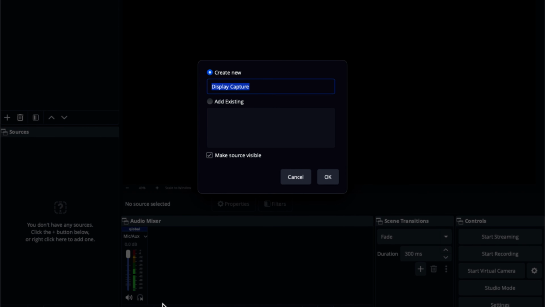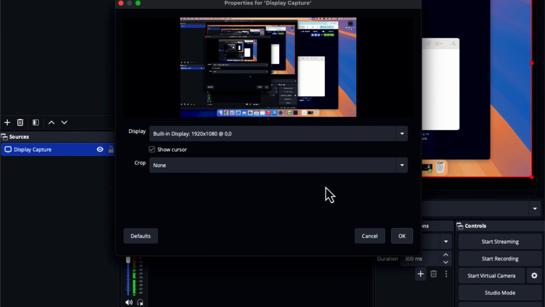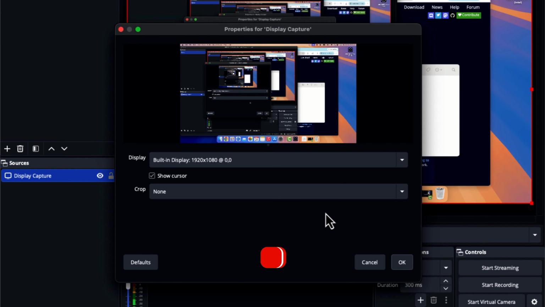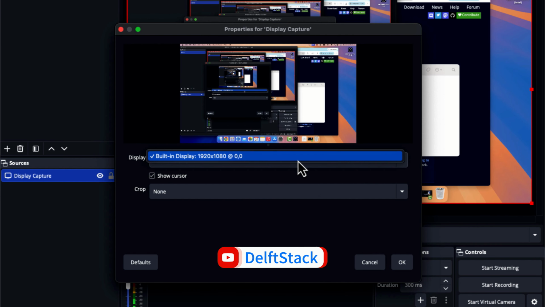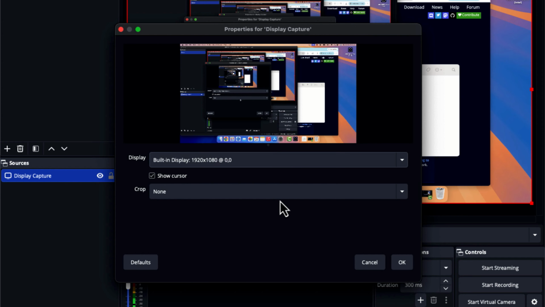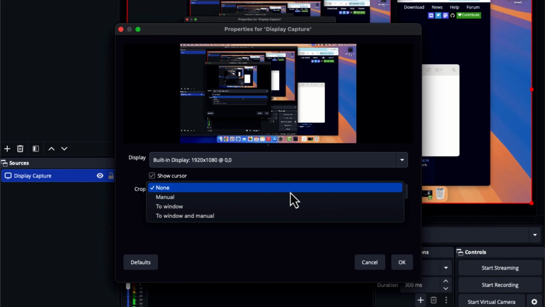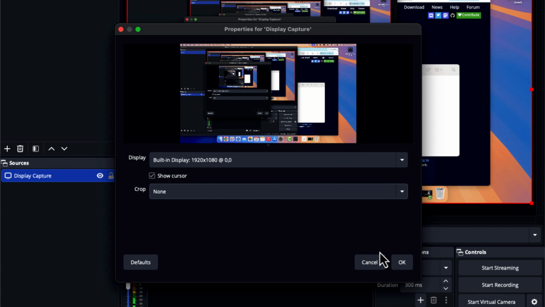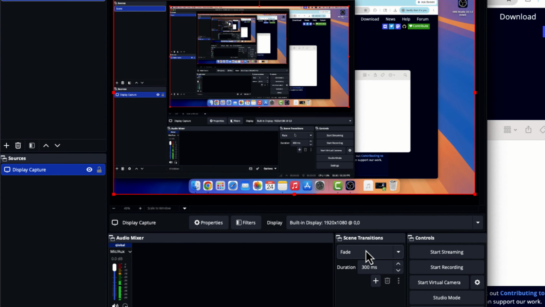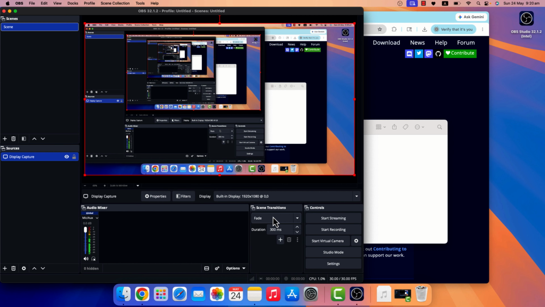A pop-up will appear asking you to name this source, so go ahead and give it a name, and then click on OK. A new window will open where you can see your display. From here, you can adjust your display resolution if needed, or crop the screen, but I'm not going to crop mine. Once you're done, click on OK. And there you go. Your screen is now set to capture.